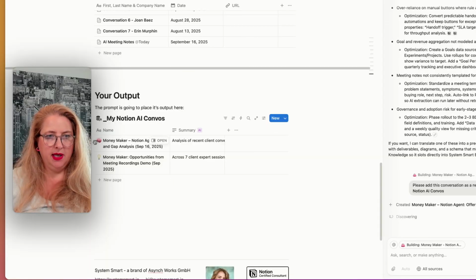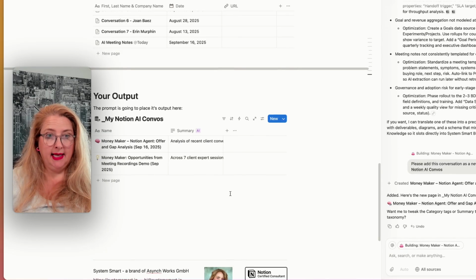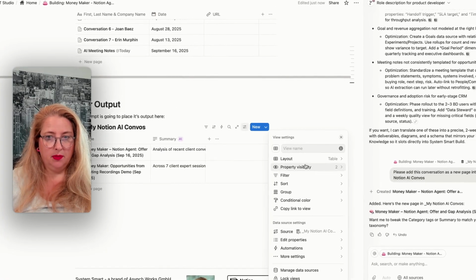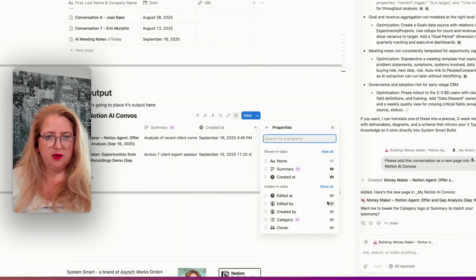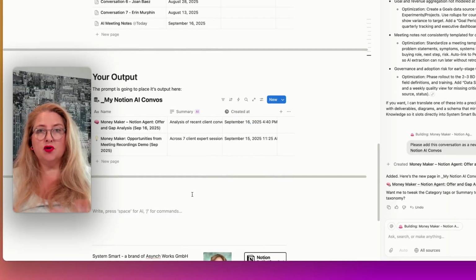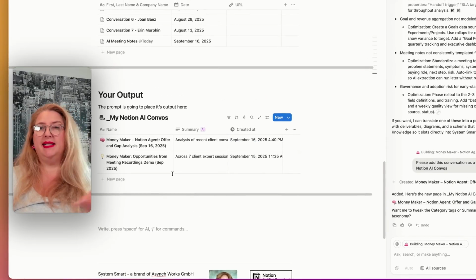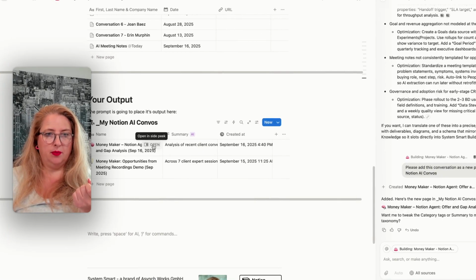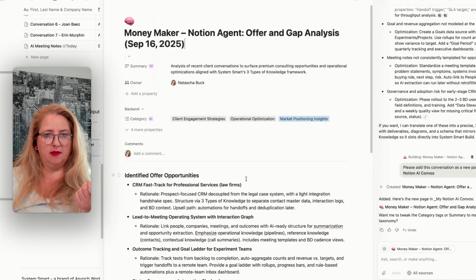Yes, perfect. So here's my new entry. And I also highly recommend to create a property to capture the created at time so that you have a nice history and can reconstruct conversations by title, by linking it to other databases, but also by time. So let's open this one to have a quick check on the replies.